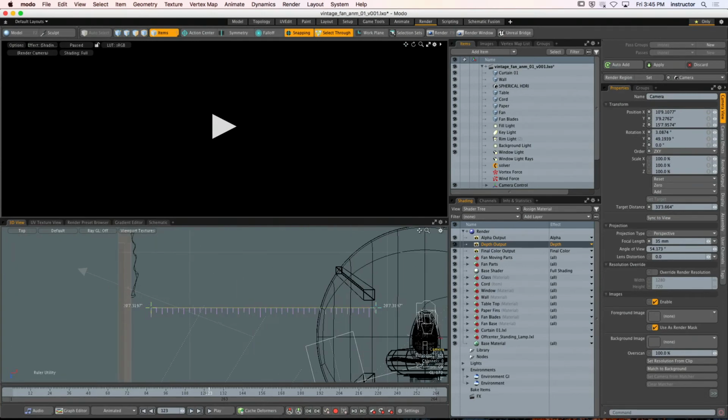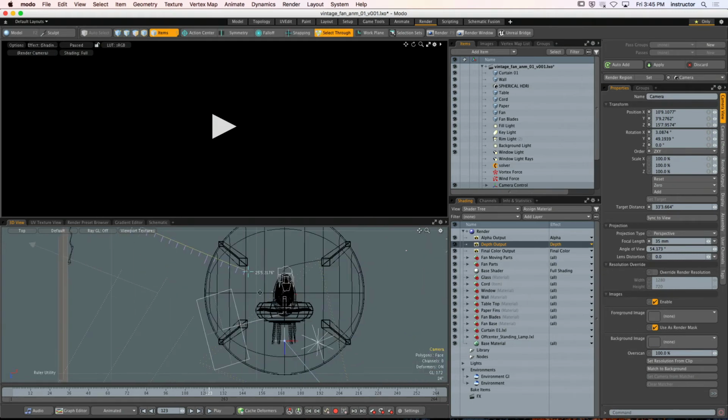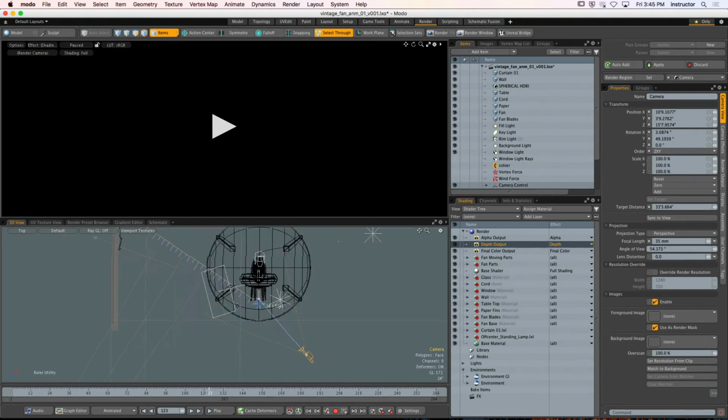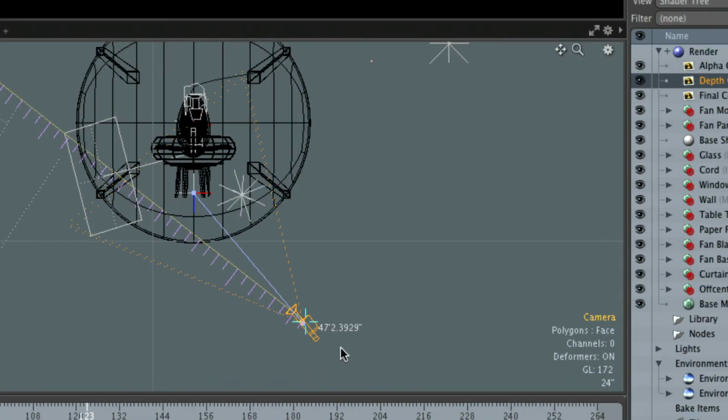So let's see. This one, oh, my snapping's on. This one's going to go over here. And you just have to get generally kind of close. Yeah, there it is. So 47 feet, okay, 2 inches. That's the depth of the scene itself, okay?